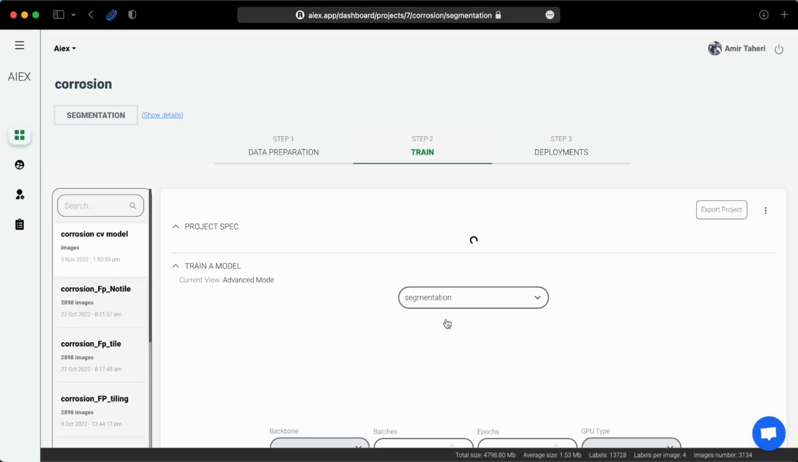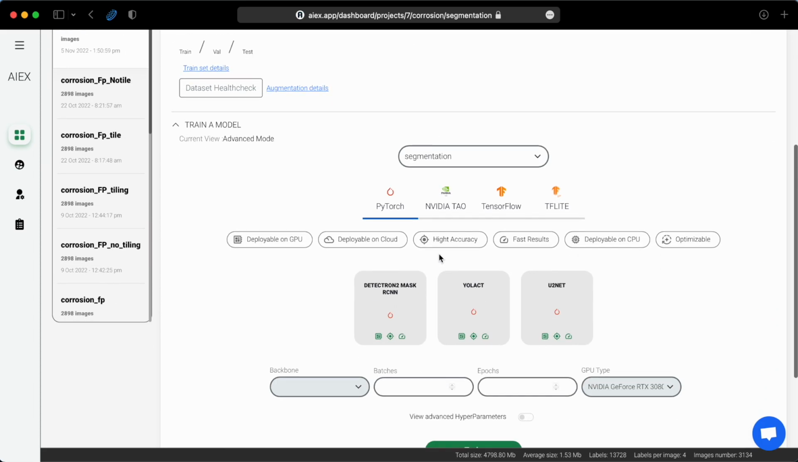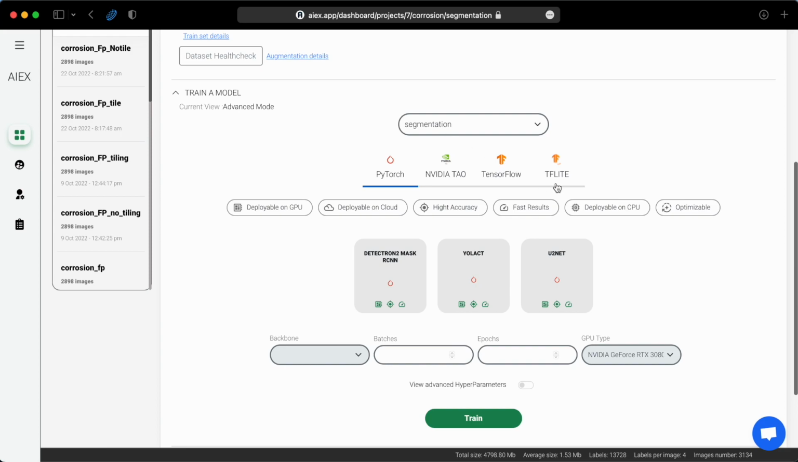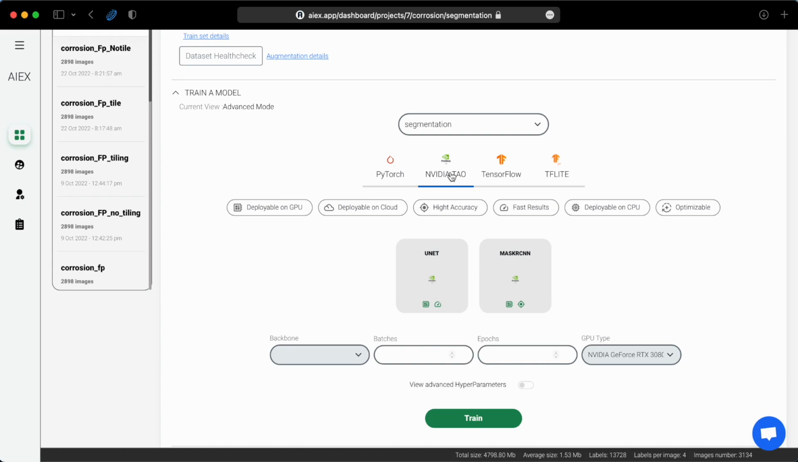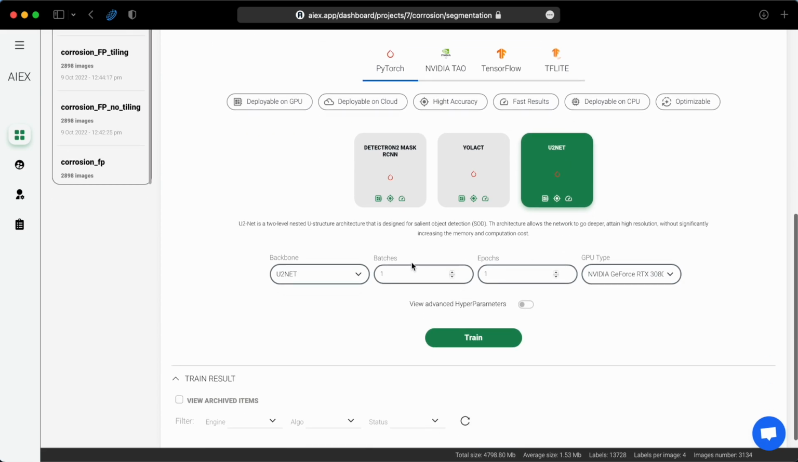When AIEX is done building the train-ready version, we can see it in the Train tab and set it up for training. For segmentation projects, AIEX provides training algorithms from these frameworks. For this project, we are likely to achieve good results with the UNet algorithm in the NVIDIA Tau framework or U2Net from PyTorch. Let's go with U2Net. We choose the basic training parameters. Let's have 10 batches and 10 epochs.